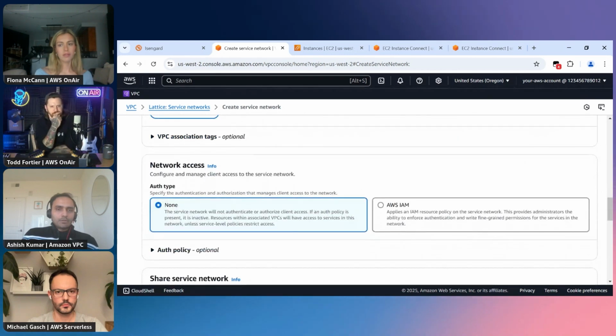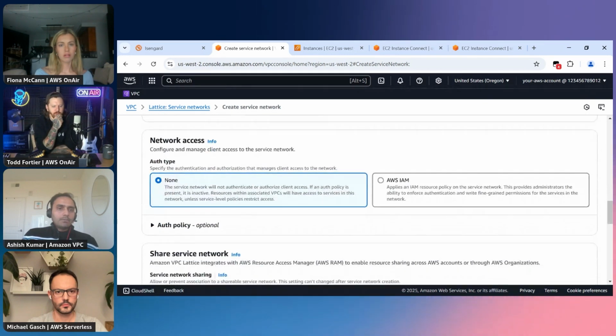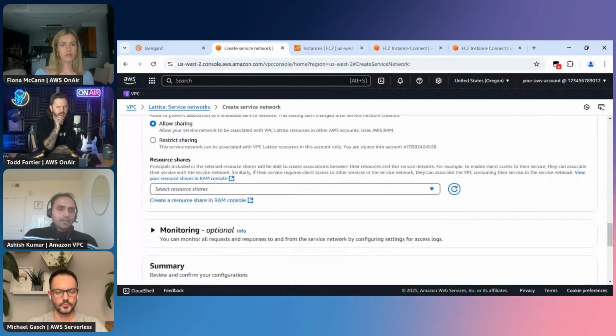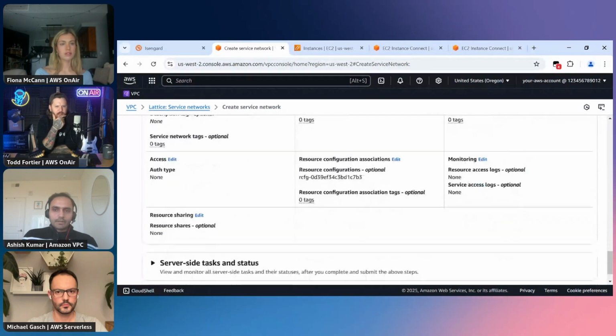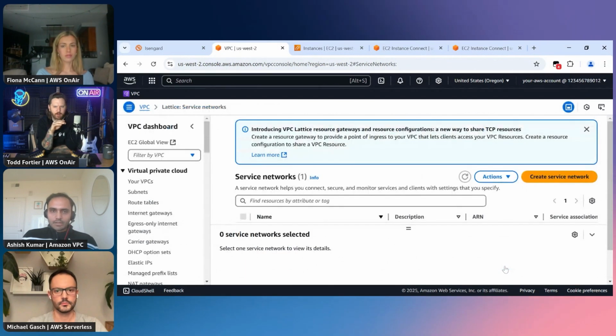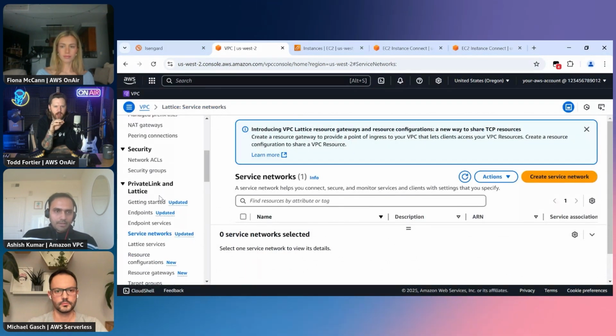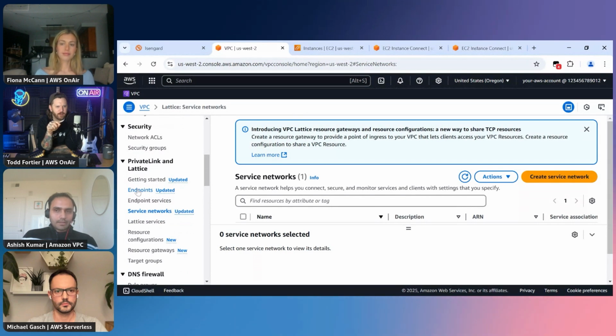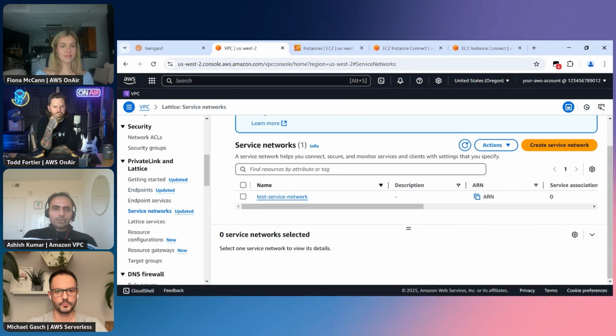Okay. We'll skip over the rest of the options. You can enable monitoring, sharing. I just want to make sure we have a chance to get to Michael's part of the demo as well. So we're creating this service network, pretty basic configuration. I'm assuming you've already done that for this demo, so maybe we can jump into what you've set up already. Yep. So we'll just go to the last step.